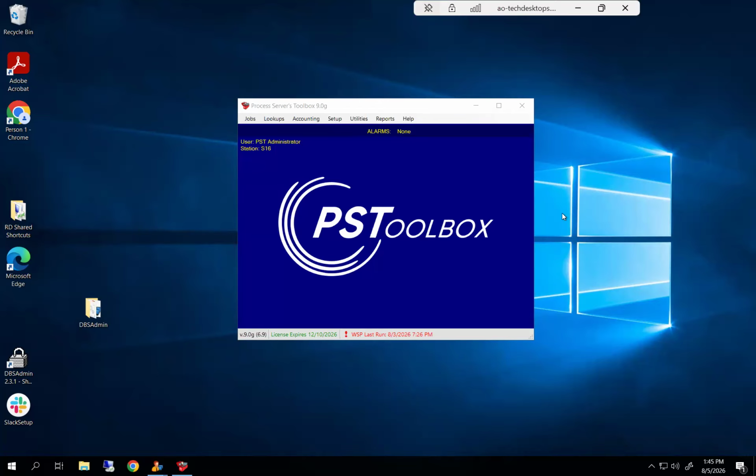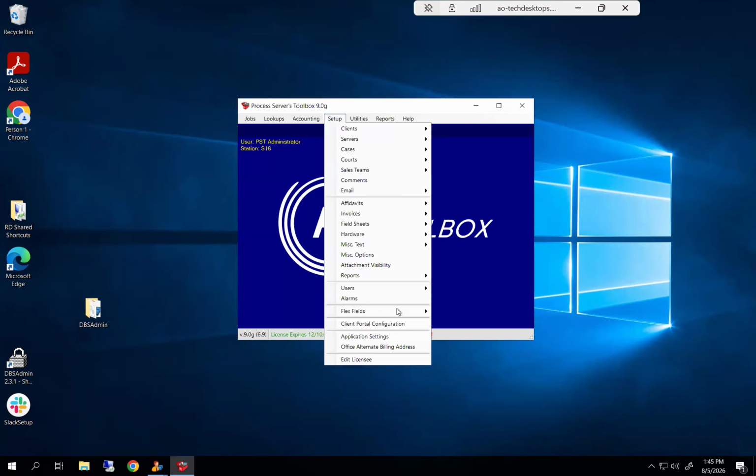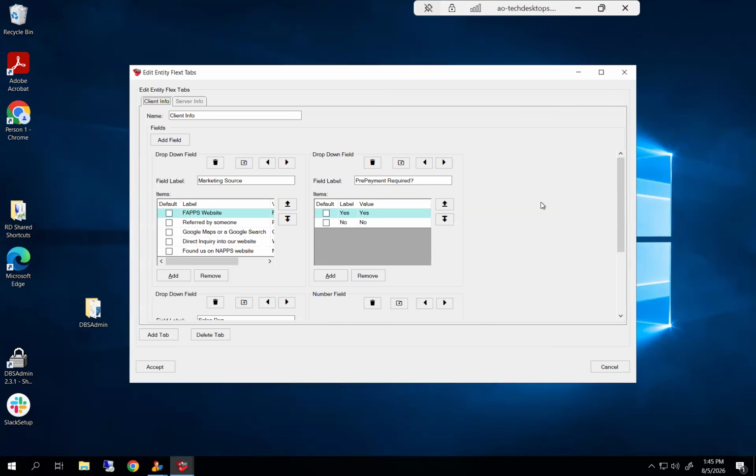Specifically, we're going to talk about the type of flex fields that you might want to have for clients. I'm going to go to Setup, Flex Fields, and I'm going to pick Entity Field Definitions. Entities are attorneys, clients, or servers.